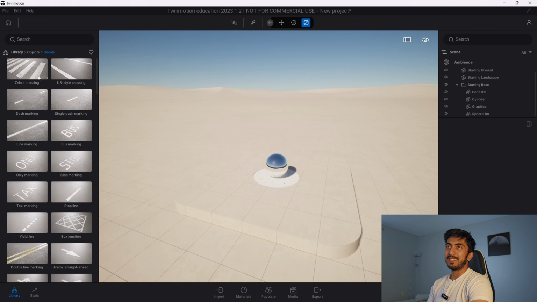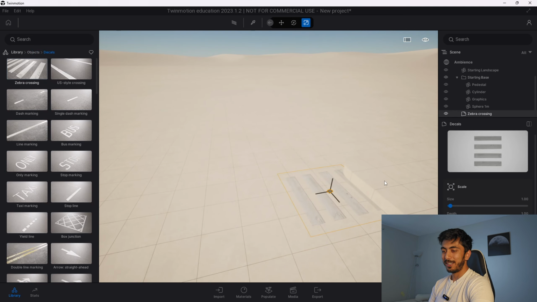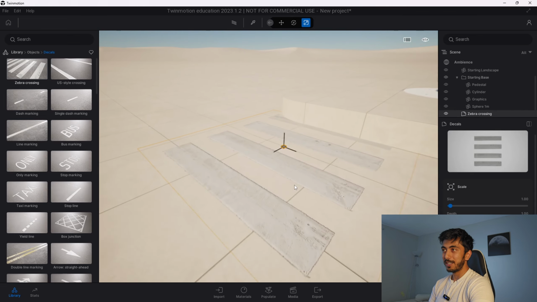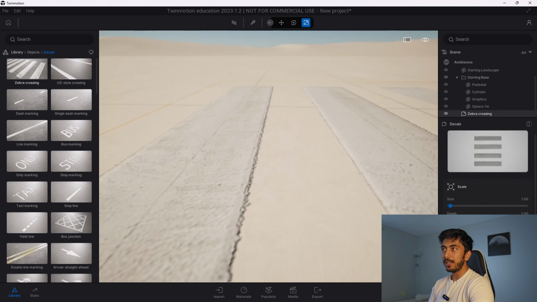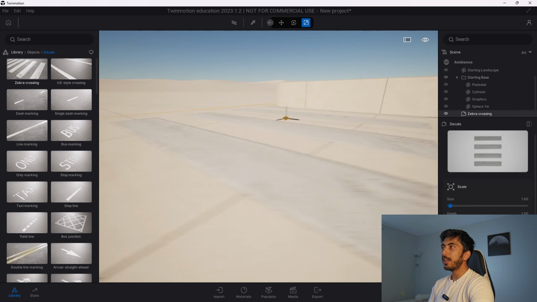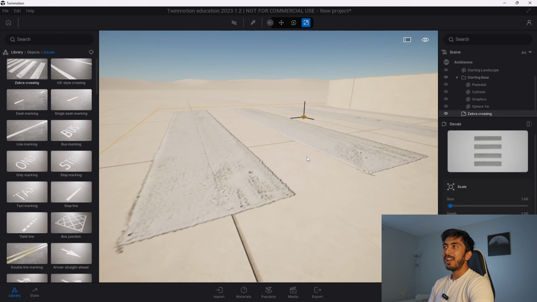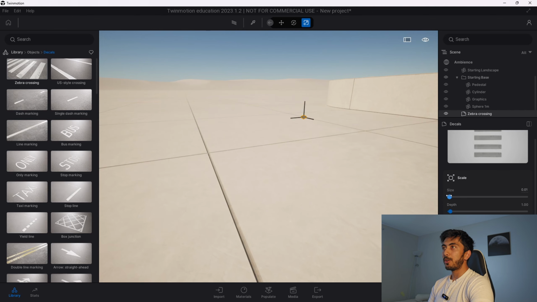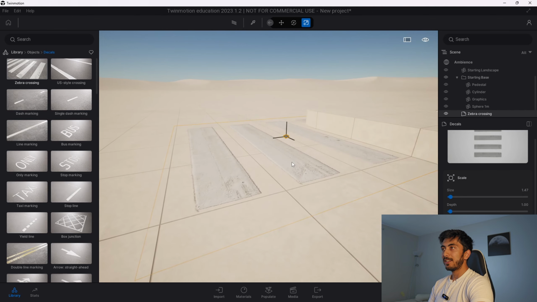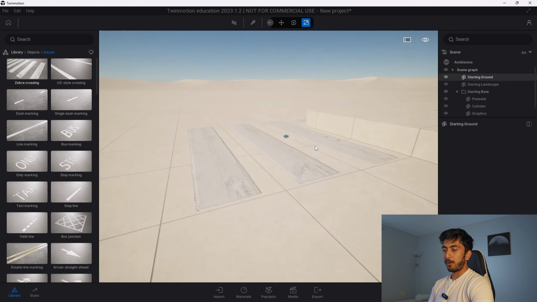Second is decals. Decals is also one of my favorite, because guys, we don't usually have it in Lumion and other software. But look at this, the quality of the decal is pretty good. You can see that it has a bump map as well. So here you can manipulate the size of the decals. So this is one of my favorite parts of Twinmotion. I will delete this for now.